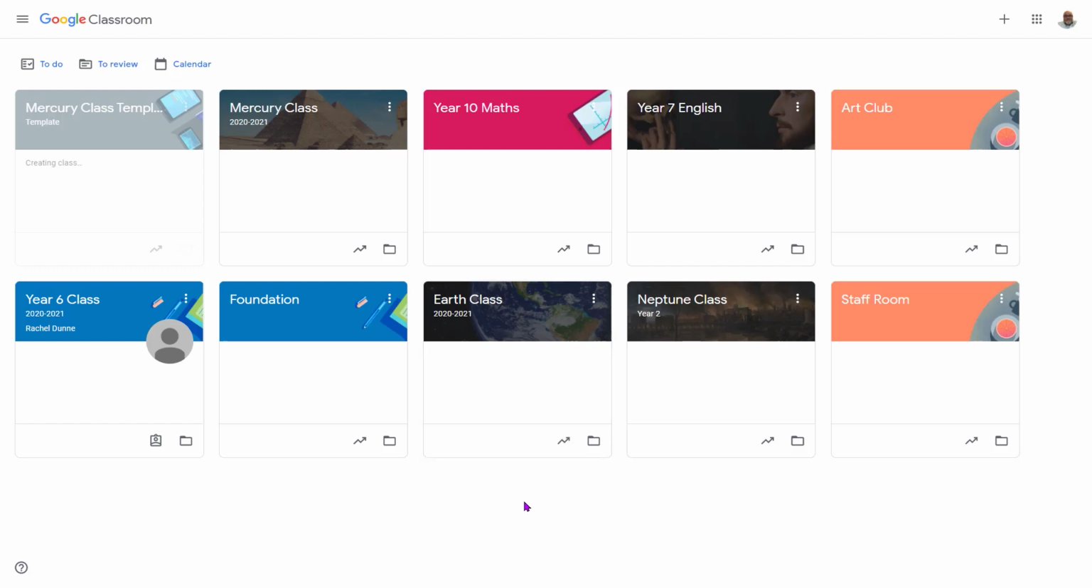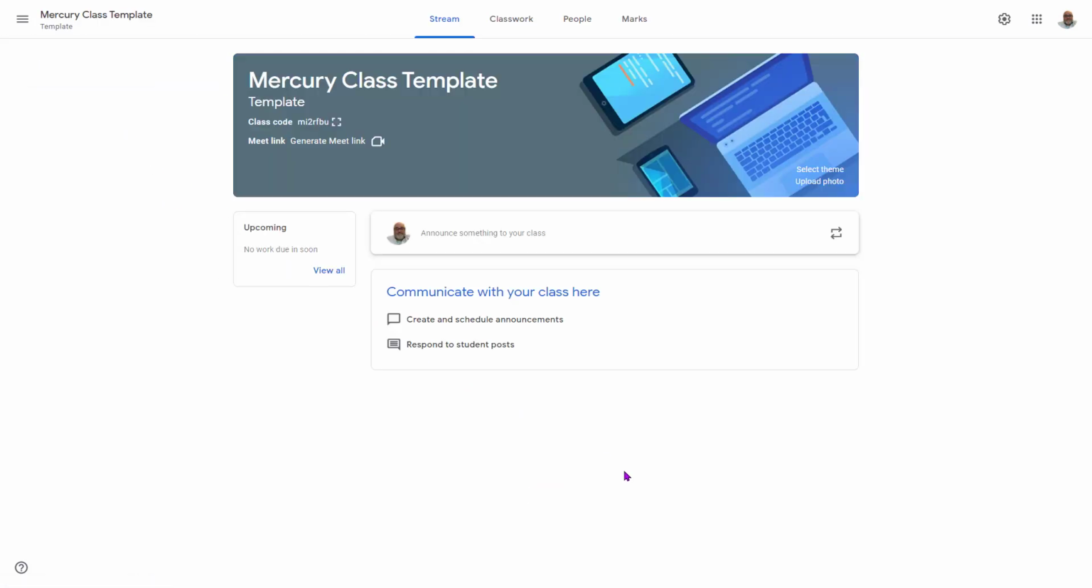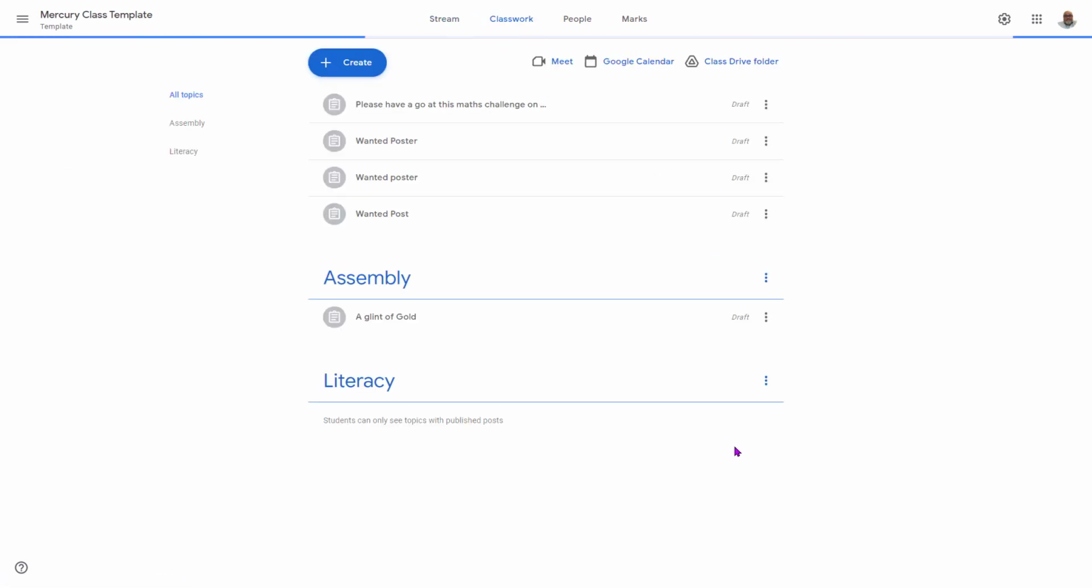What the copying process does is it transfers all of the content of your old room so that, for instance, you'll be able to see all of your previous assignments and anything that has been uploaded to the class drive folder. The assignments are saved as drafts, so in effect they're ready to go. And all of the other content will also be available via the class drive folder.